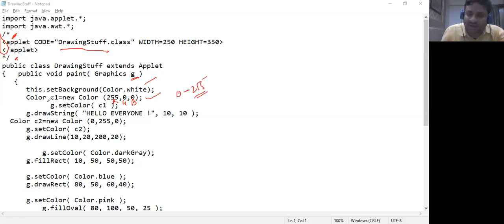When I say I created a color object, the Color class belongs to the AWT package. So Color c1 equals new Color, where R is 255 and G and B are 0. So it will be a red color, so c1 is basically a red color. I'm setting the color as c1. Now after setColor, I'm drawing "Hello everyone" at 10, 10, and this will be displayed in red color.